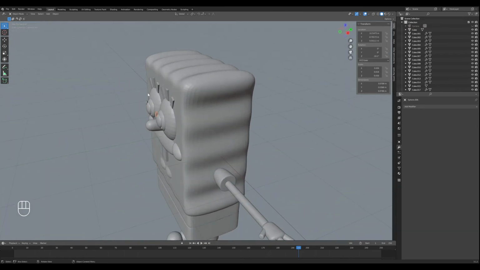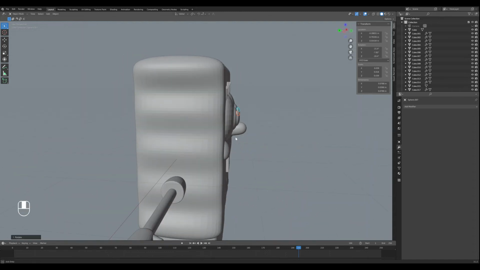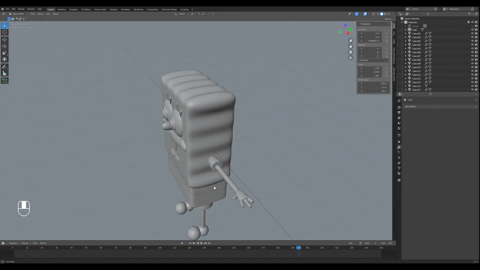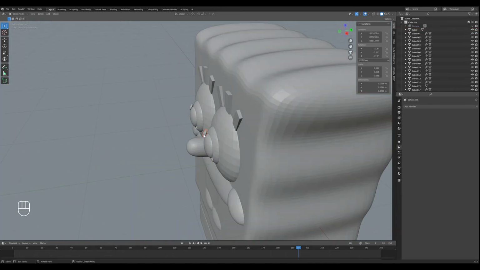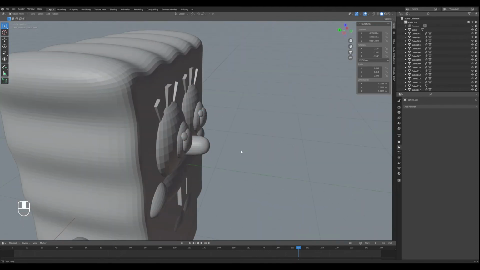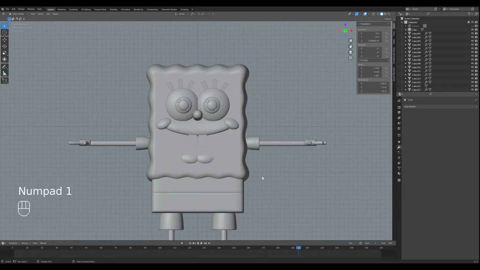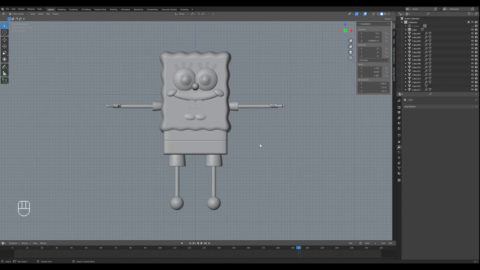Actually, we could rotate these along the x as well, because see, they're sticking out here on the top. Rotate on the x-axis. Let's look. It's a little better. If you want, you can move them back along the y-axis. Okay. You know what? I'm happy with that.